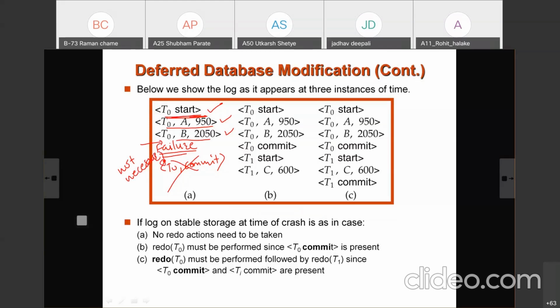So, what are the values of A and B here? In this case, what are the values of A and B on the disk? If a failure occurs before commit, these remain as they are, 1000 and 2000.